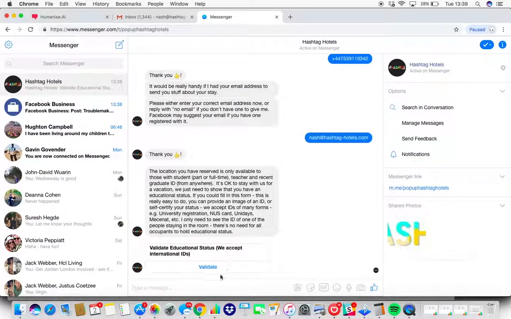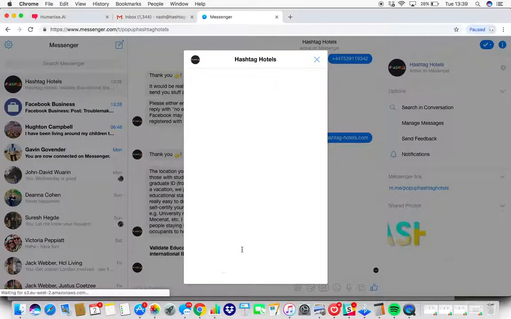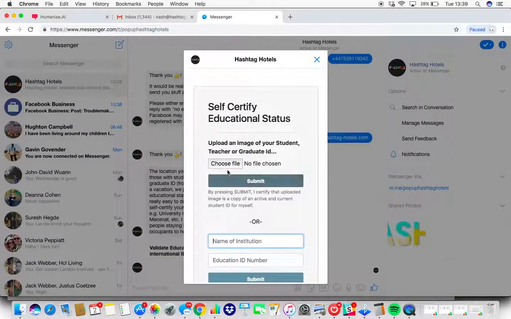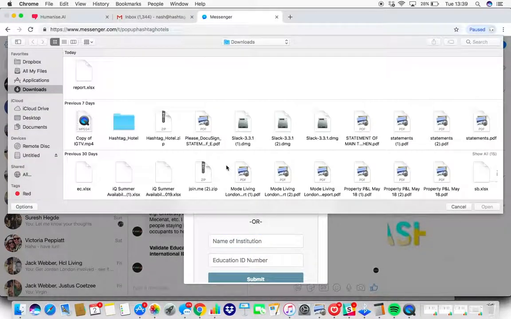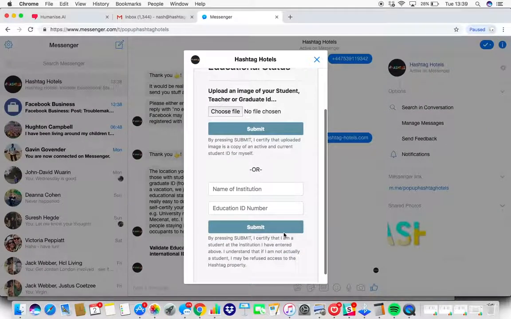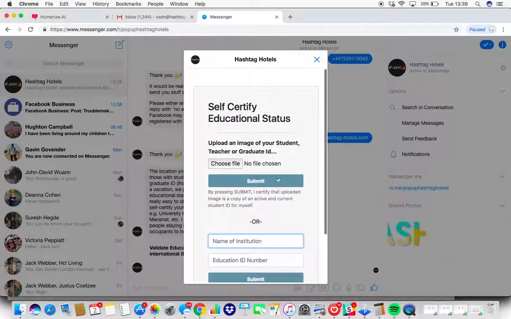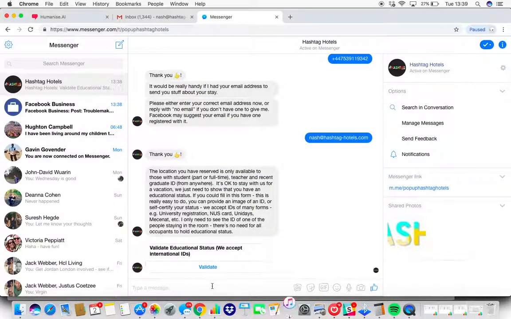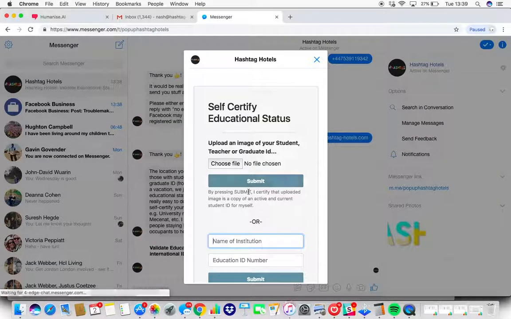One of the nuances to our business is obviously the student-only side of it, and we can use the bot to integrate simple solutions to allow us to operate within the restrictions that each building puts on us. And here you can see I'm able to now upload my student ID should I need to, or type in the name of the institution and the educational ID number, which would allow me to be identified as a student.